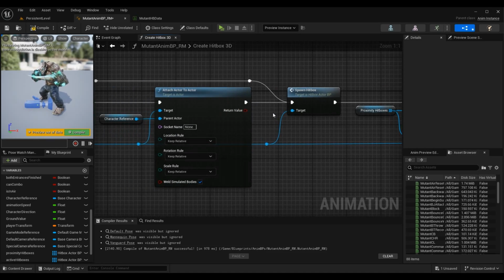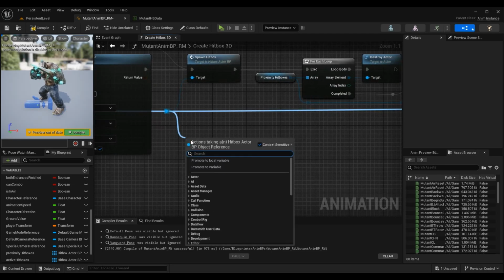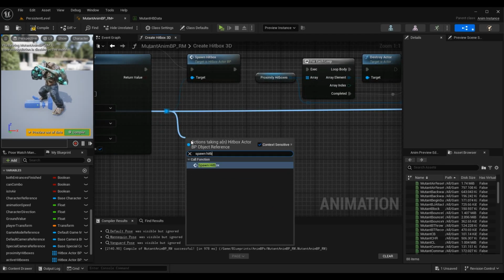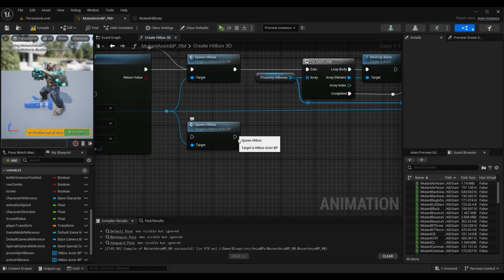And we actually drag off of our hitbox actor BP reroute node one more time. We're going to call spawn hitbox this time. This is what triggers the logic in the hitbox actor BP to start checking for collisions, determine if collisions between certain characters is valid, or if they're on our team, or if they're us who spawned the hitbox and we can't harm ourselves, that sort of thing.